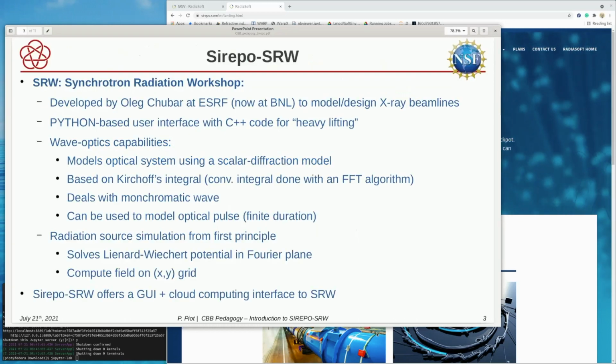Okay, so let me say a few words about Sirepo SRW first. This was a code developed, I think, in '98 by Oleg Chubar at ESRF, which is a synchrotron radiation source facility in Grenoble, France. Initially, it was developed to model and design X-ray beamlines. Over the years it evolved, and in maybe the last 5 years it was ported to Python, so it has a high-level interface based on Python. Under the hood, all the heavy calculations are done in C++.